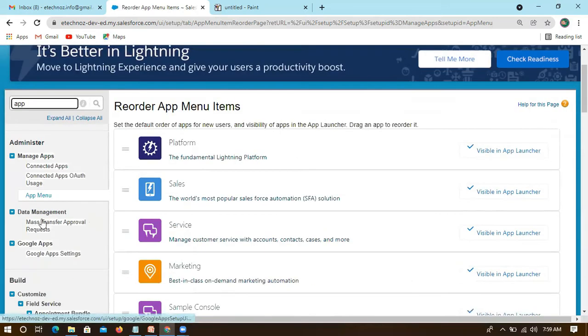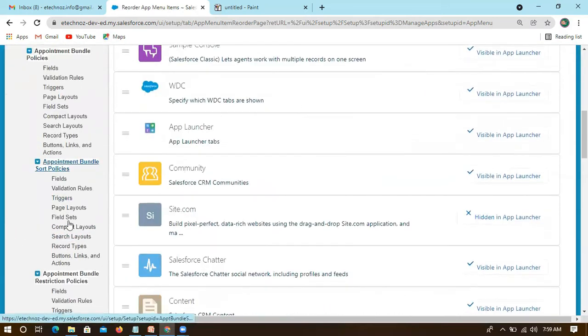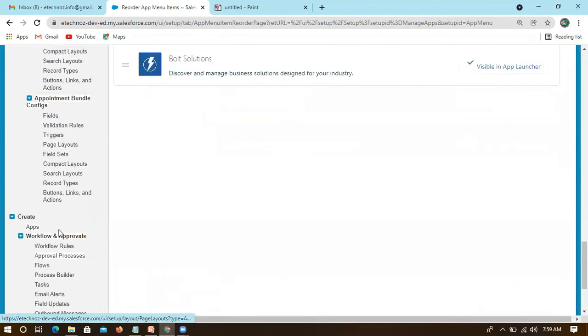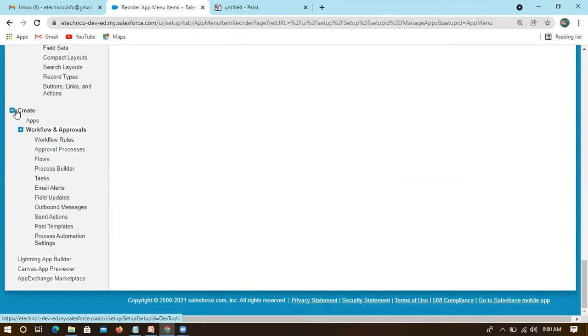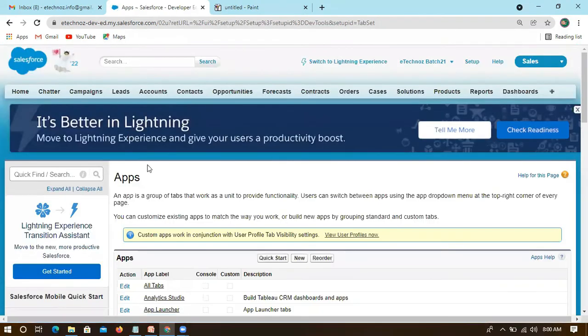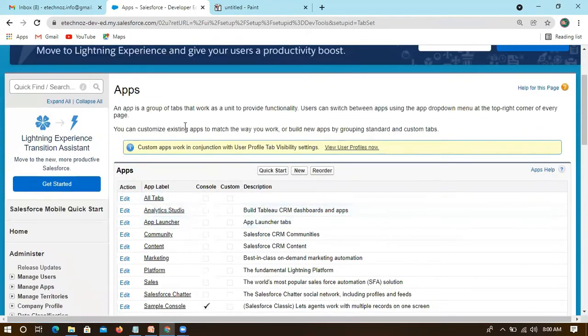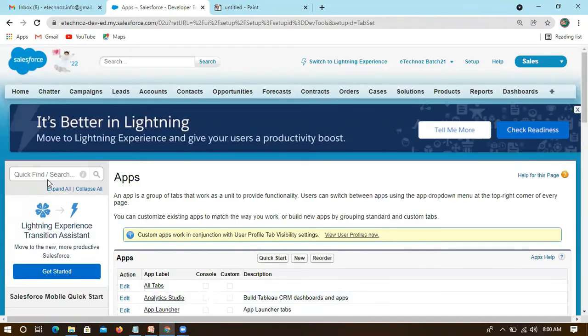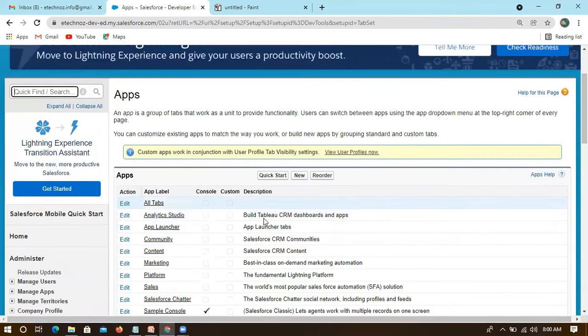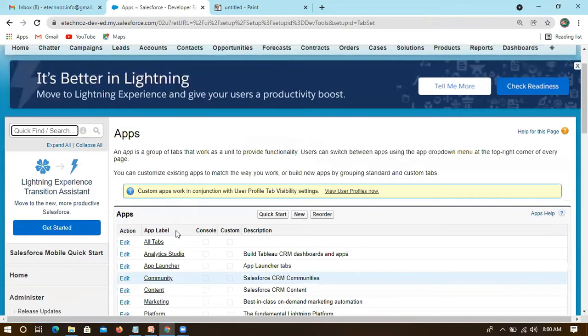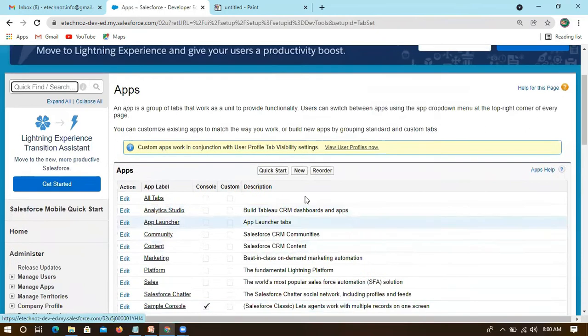Under create, you can see there is something called apps. You click that option. I'm not writing the navigation steps; you can just remember them, or write them down. You just need to click on setup and then find what you want. You can search with app, and here you can see multiple apps which are available. You can also create a new application.